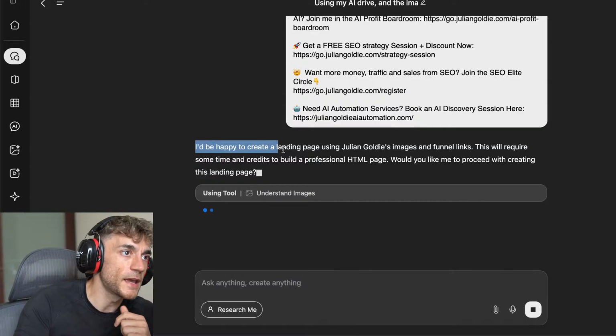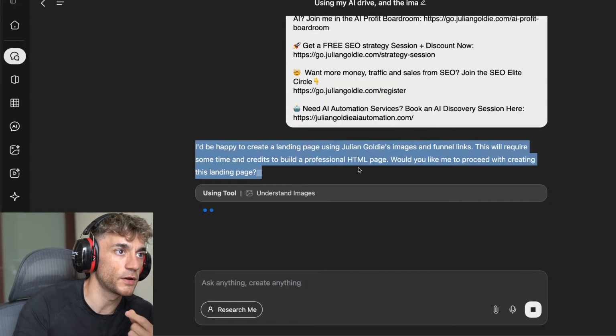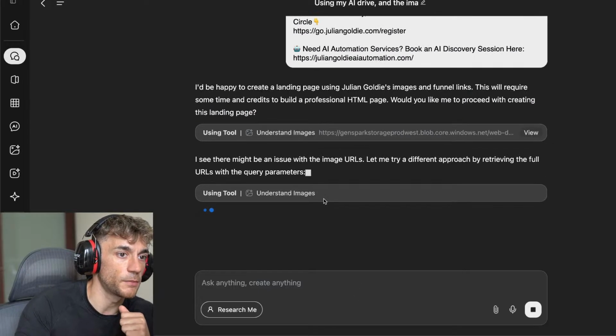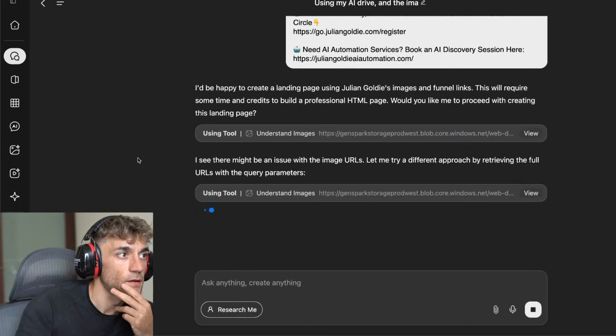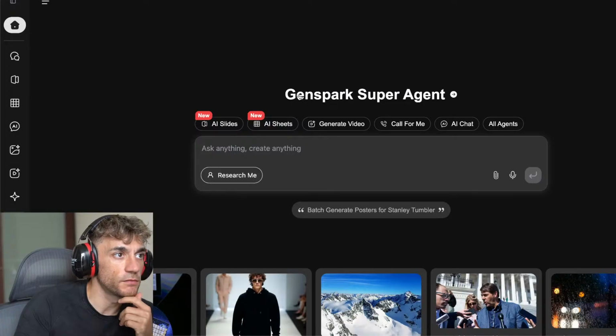So it's like, right, I'd be happy to create a landing page using Julian Goldie's images and funnel links. This will require some time and credits to build a professional HTML page. Would you like me to proceed? It's just going off and doing its magic. And then it will take the image URLs and start building, right? Pretty crazy.